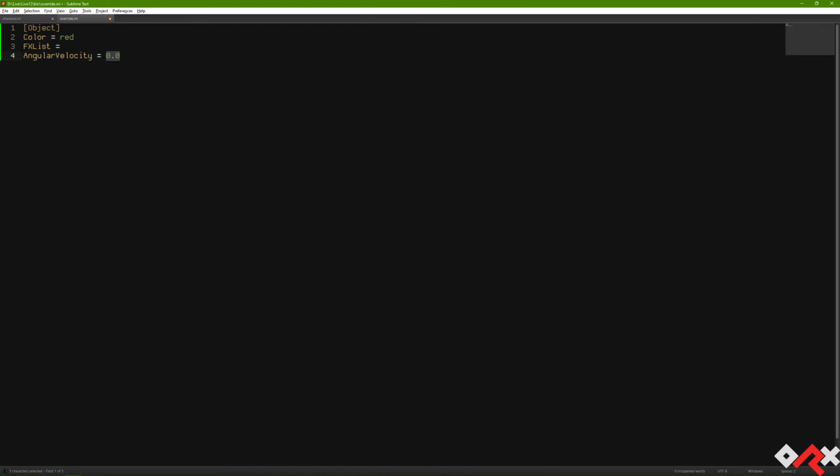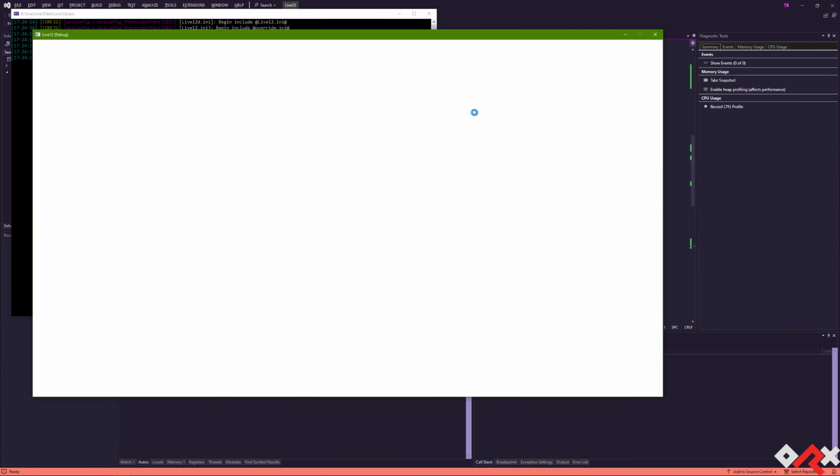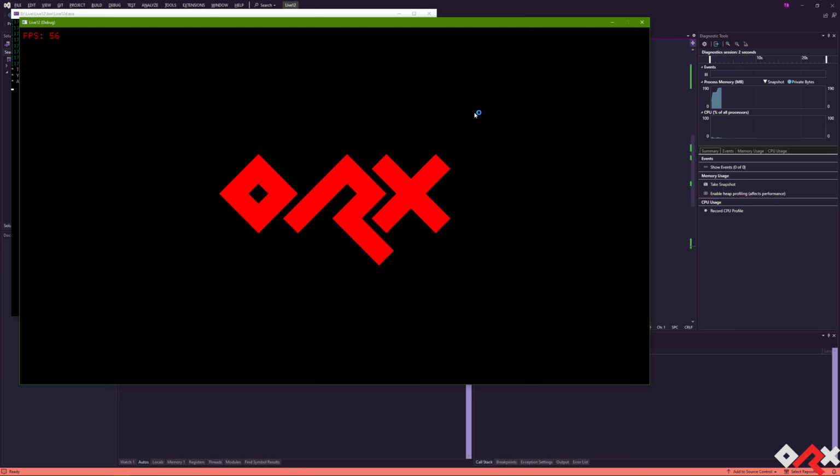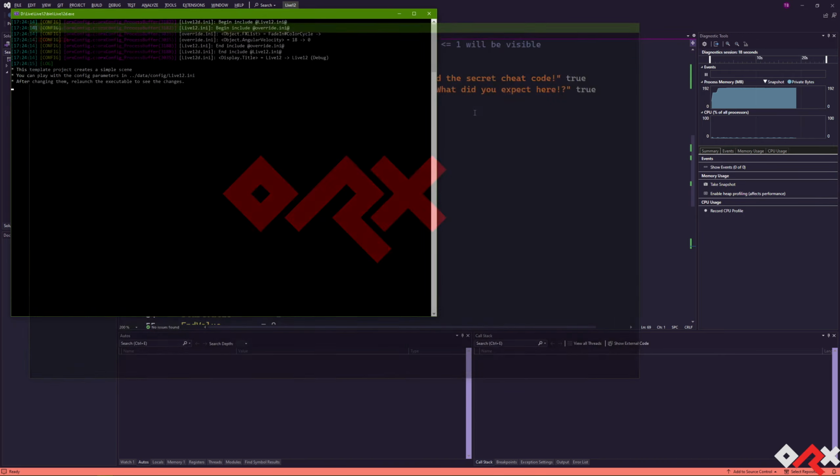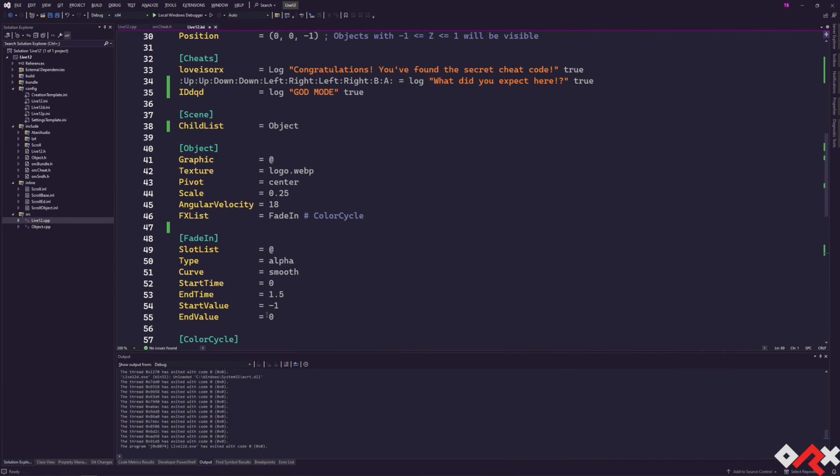And angular velocity of 0. And let's see what happens. Yeah, you can see we overrode, sorry, my English. The properties for the object have been overridden. And instead of having like a spinning object with changing colors, now it's a red static object because of the override.ini that we included at the end.